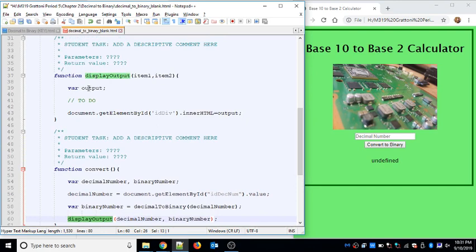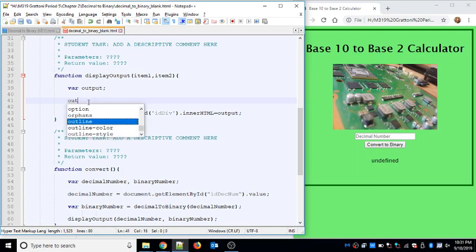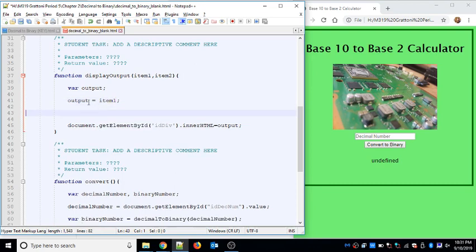All we're going to do, it's kind of like Mad Libs. We're basically doing Mad Libs here. We are going to concatenate a descriptive little message. So var output gets a variable ready, gets a container ready to hold some data. Now into that data, I'm going to put output equals item 1. Item 1 is a placeholder right now, but eventually item 1 is going to be our decimal number. So we're starting with our decimal number.